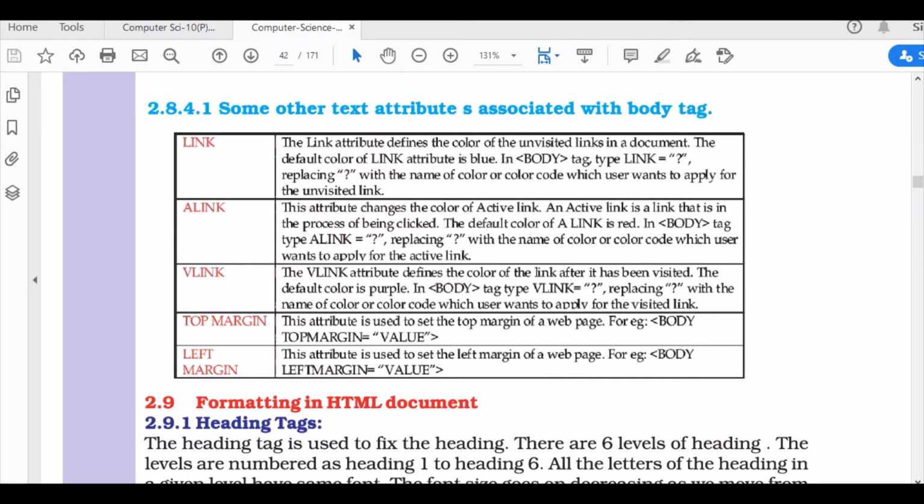The active link attribute changes the color of the active link, the link that is active. Usually it is of a different color, red. The visited link attribute defines the color of the link after it has been visited, when you have already visited and came back. Its default color is purple. Then the top margin and left margin, the size of the margin should be displayed as well.